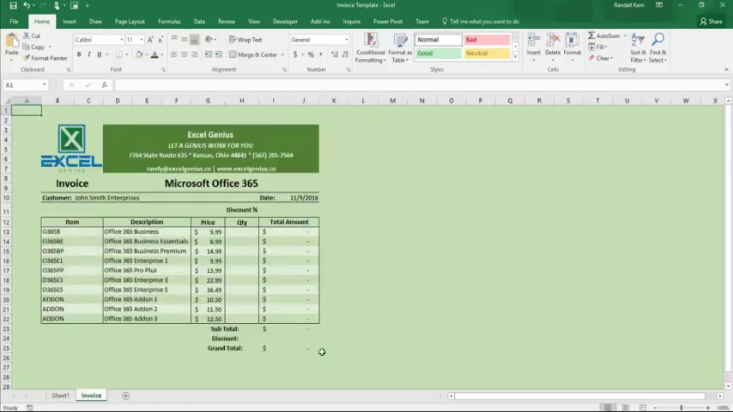So I'm going to go to our invoice sheet here that I've already created, and this is just an example worksheet. What we're going to do today is show you how to create a macro to apply a discount to an invoice. That's our problem, and we're going to show you the solution to it.